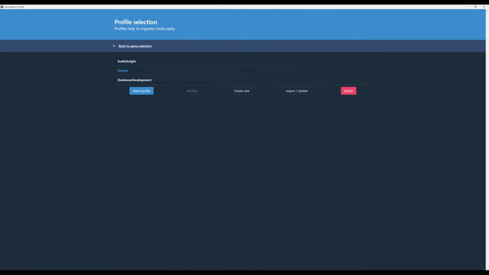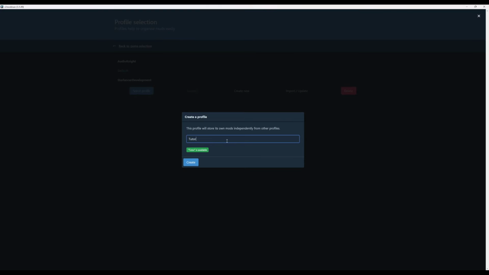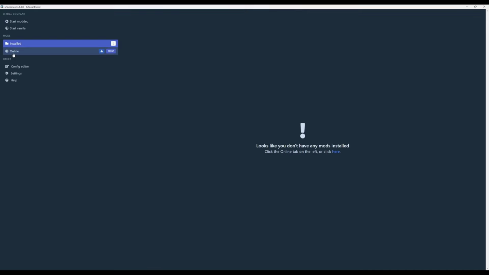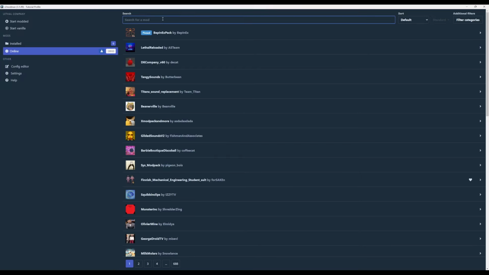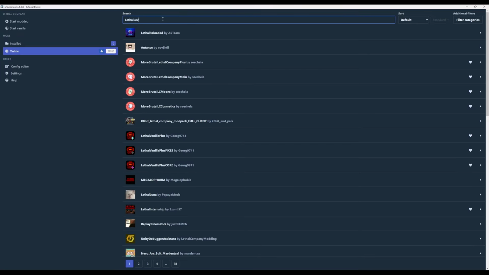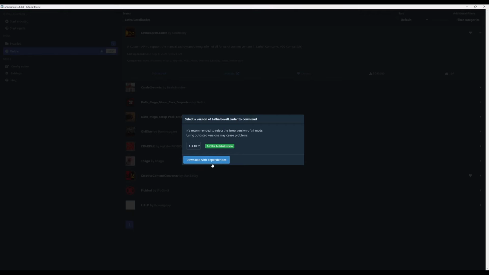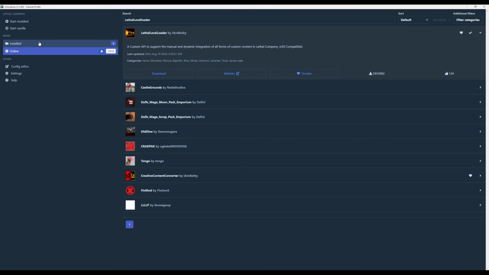Upon opening R2Modman, you'll be greeted with a profile selection screen. Create a new one and title it simply Tutorial Profile. Select the profile and go to the Online tab. Search for Lethal Level Loader by IAmBatby and download it with its dependencies. From here on, I'll be referring to it as LLL.